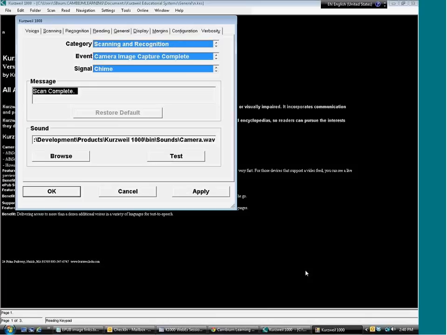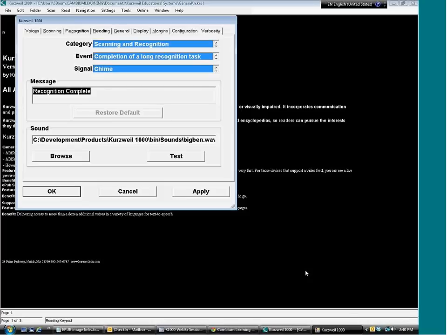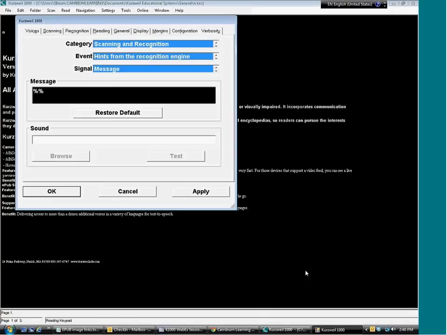Scan and recognition. Modify the system response for camera image recognition progress. Recognition complete. Pitch orientation information. Confidence level information. Completion of a long recognition task. Completion of audio file creation. Hints from the recognition engine. This is the last one, thank goodness, in the scanning and recognition category.